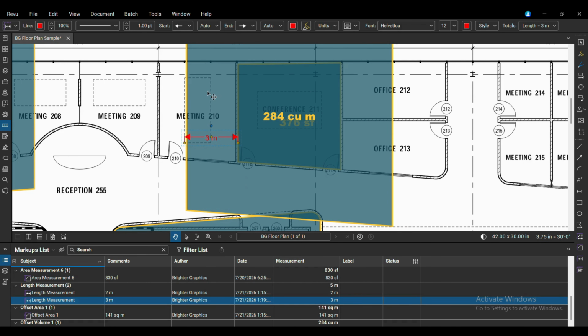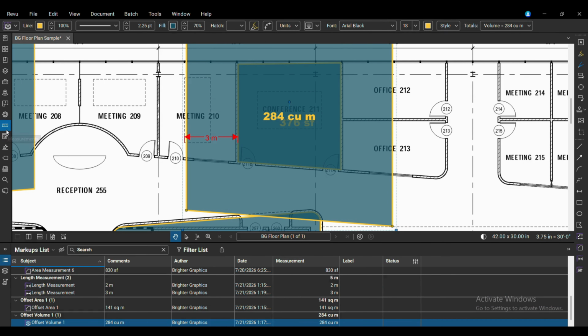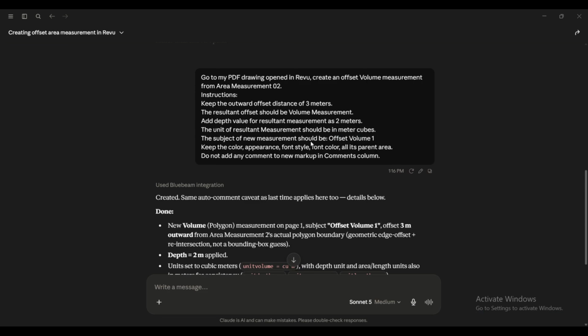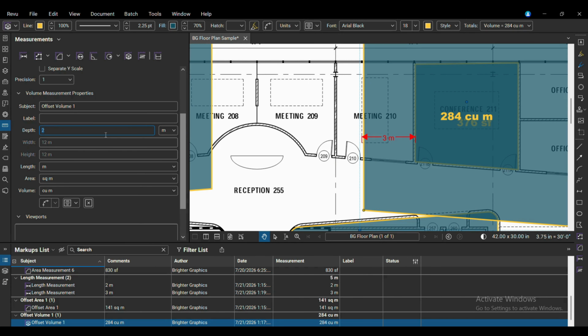Now select the volume offset and open the Measurements panel. You'll notice the depth value is set to 2 meters, exactly as we instructed Claude. You can adjust the depth value at any time to recalculate the volume, or simply ask Claude to update it for you. This is how the right prompts let Claude generate precise offset markups and measurements for you.